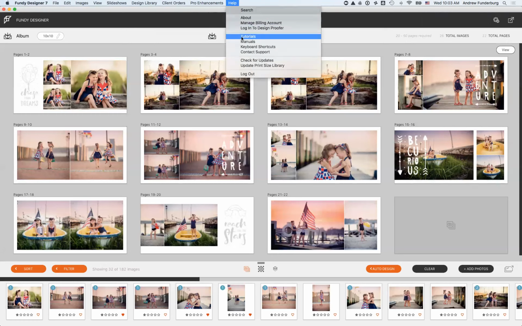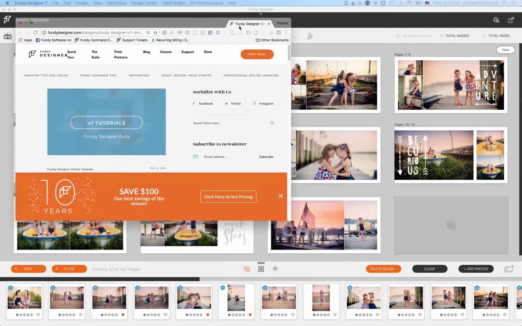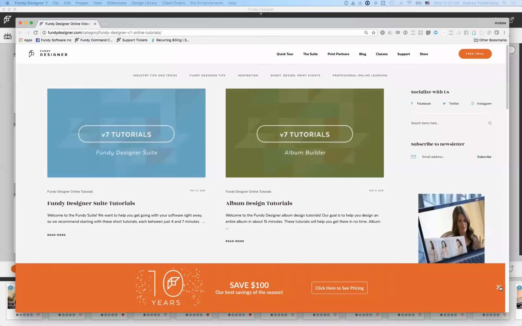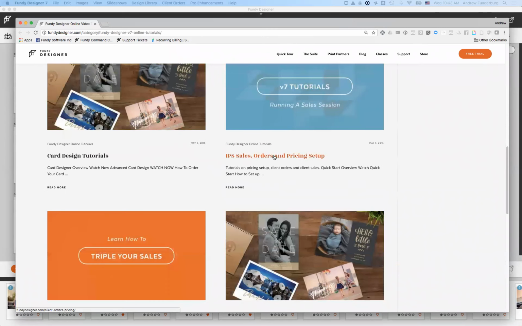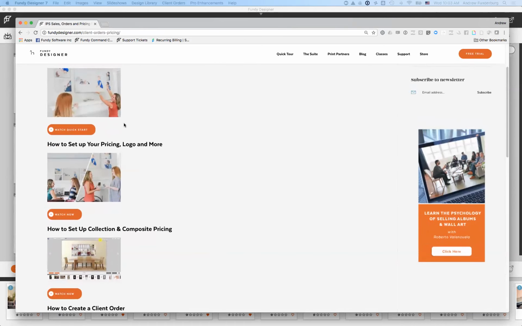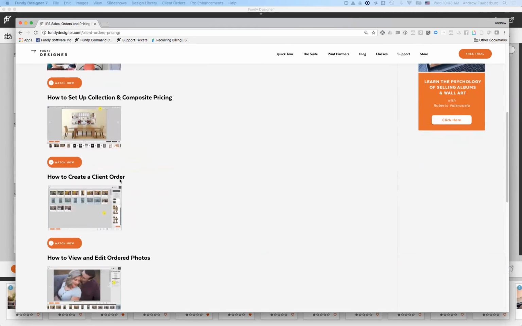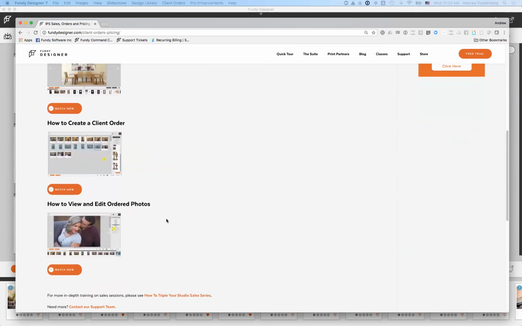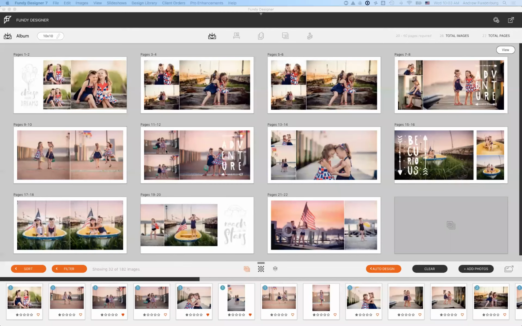If you'd like some help doing that, go to our tutorials page, and it will pop open our tutorials page on our website. And as we scroll down here, IPS sales orders pricing setup, right here, click on this link, and then you'll see a quick overview, how to set up your pricing and logo, how to set up collection composite pricing, how to create your client order, etc. So that will walk you through everything you need to know to set up your IPS. So go ahead and watch that.